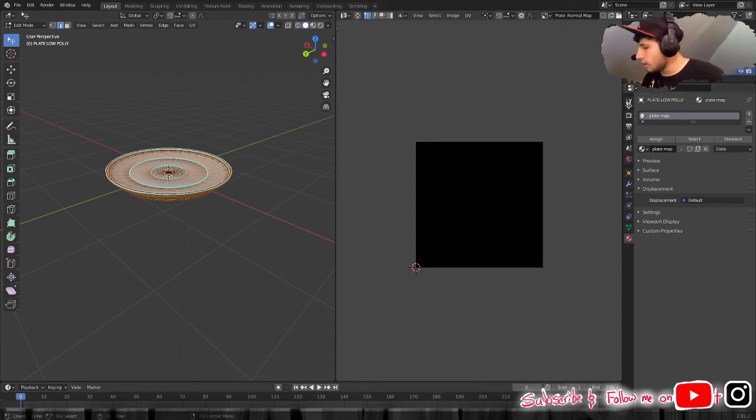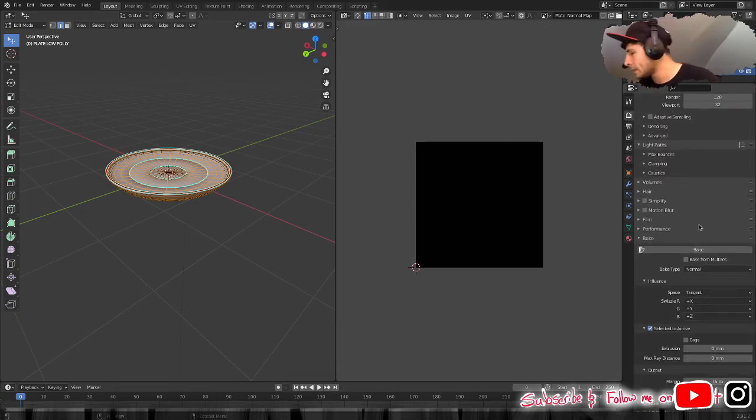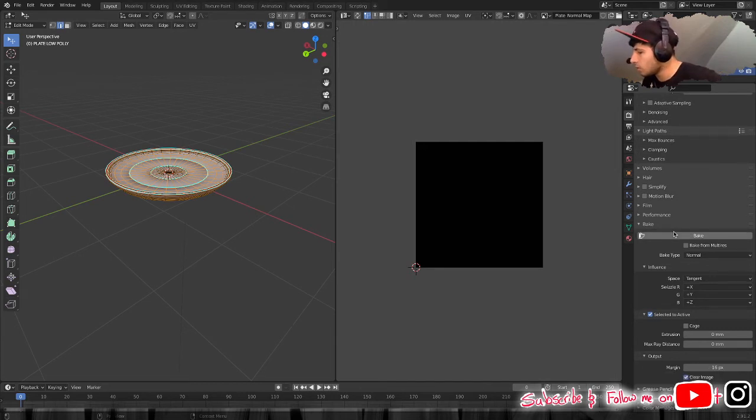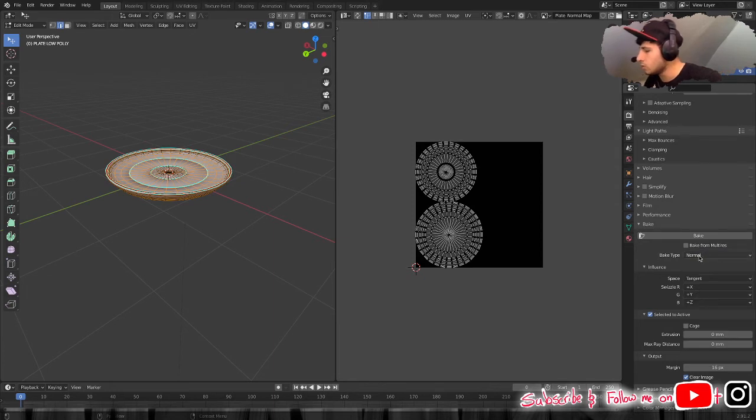Okay, so then now you're gonna go onto your render settings again. You know, the little camera up here in the corner. Then you're gonna go down all the way to your bake settings, and then make sure that on your bake settings you got your bake type set to normal. Now mine is normal. Now yours may not be set to normal. Mine is, but just set it to normal, and it should be fine.